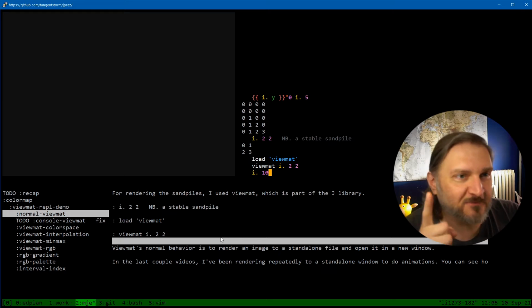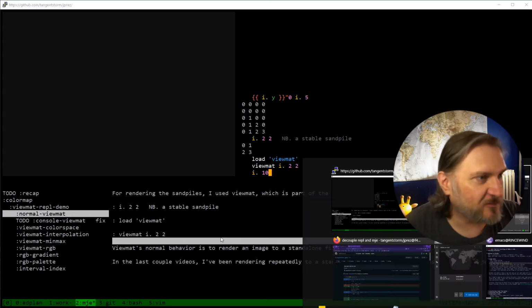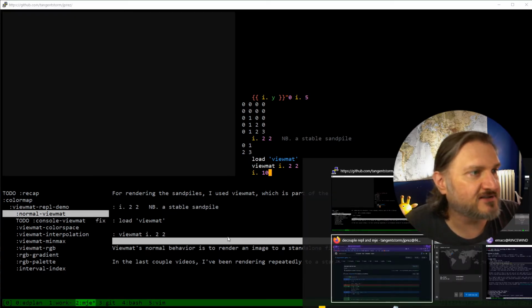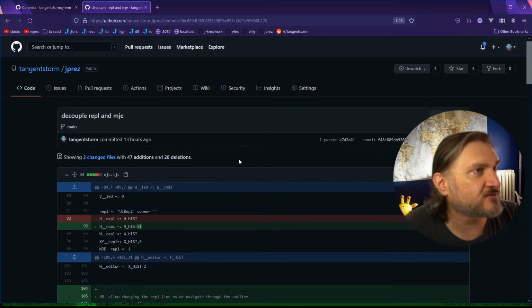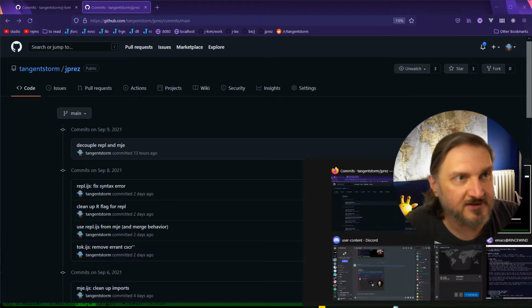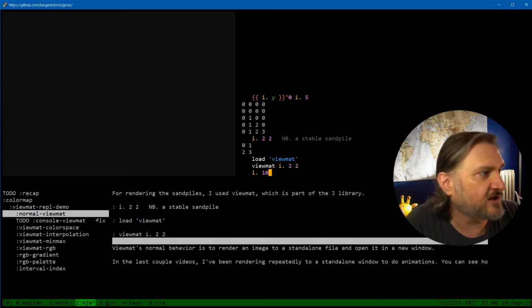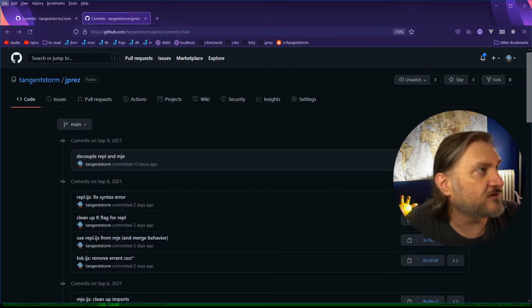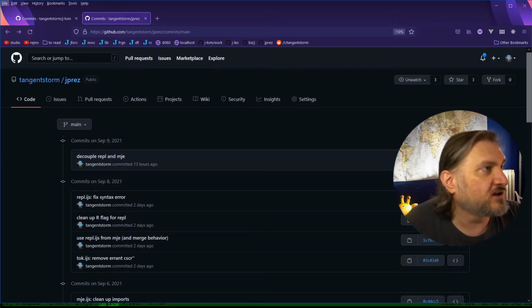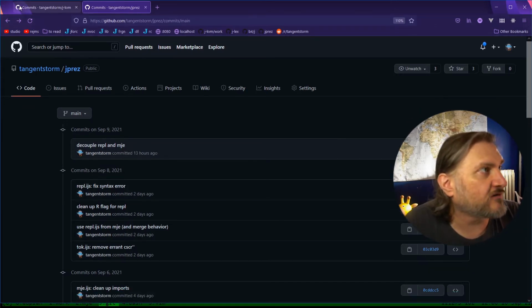Before I do this, I'm going to point out that the code is up here on tangents from JPrez. This is what I did yesterday. So if I push that code that I just committed, then it should show up here, and you can review the changes that are made. I try to commit pretty often.